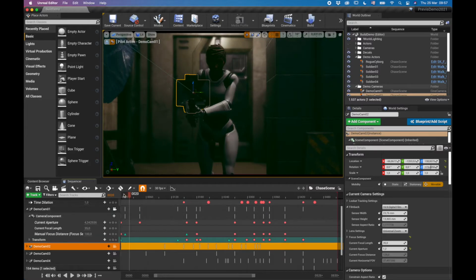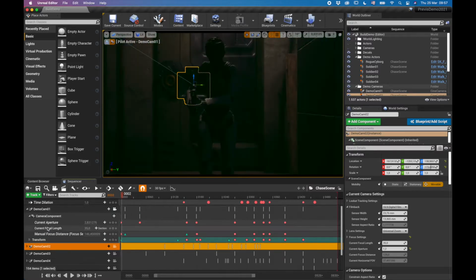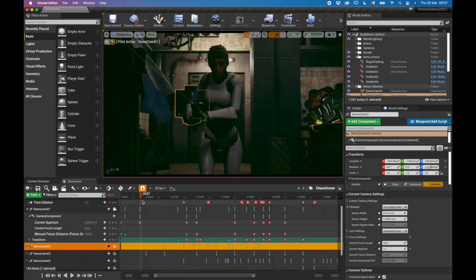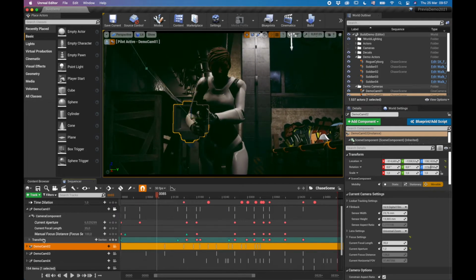You have lots of keyframes, right? You've got your aperture, your focal length, and your distance. So all these things I like to keyframe to keep certain things, and obviously your transform. Your transform is where your camera is located.